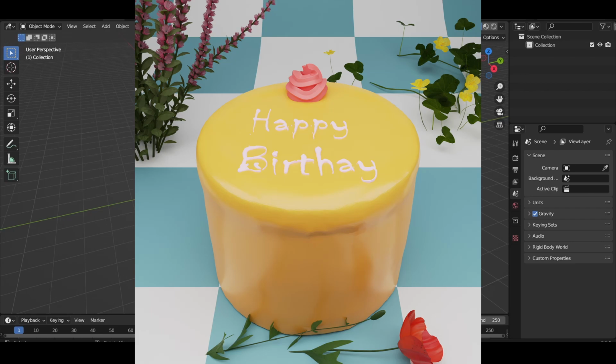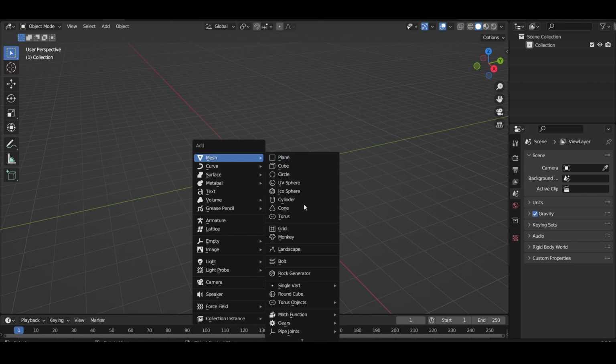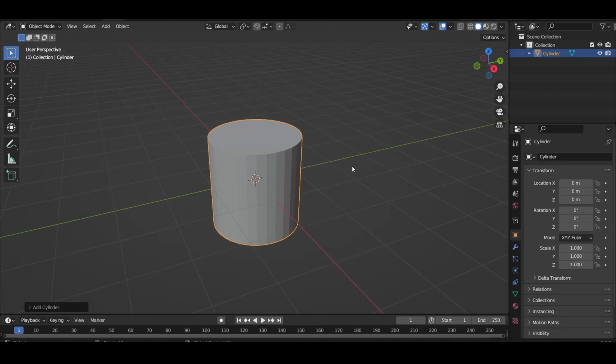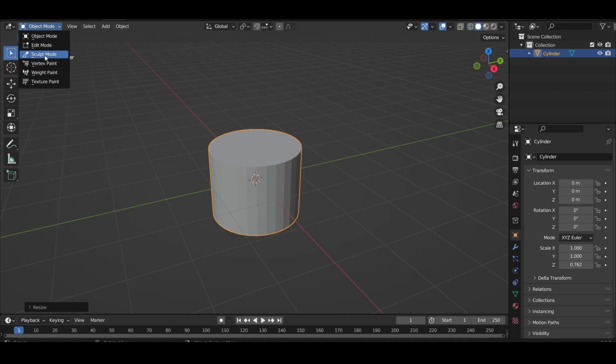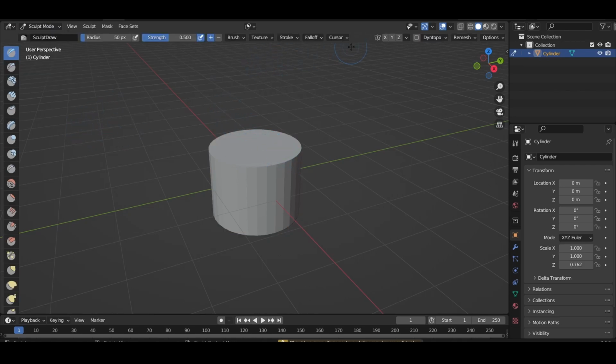Right, so let's make a cake in Blender. First, we need to add a cylinder. We can scale it down on the Z-axis if you want to. Then go into sculpting mode. In here, we want to enable this.